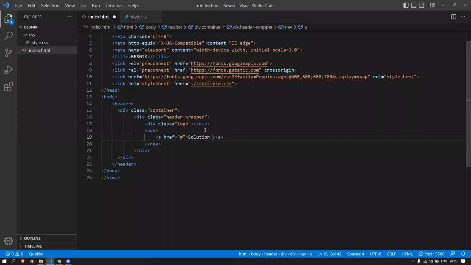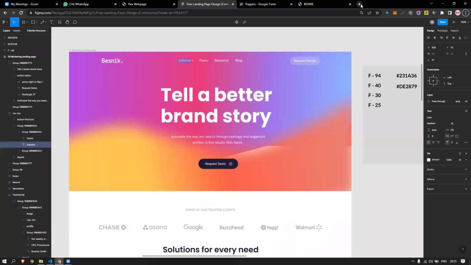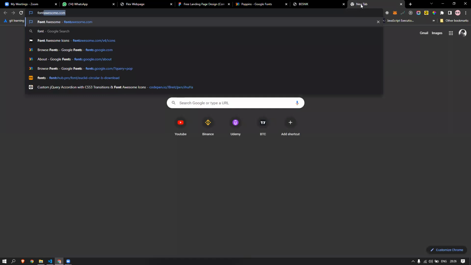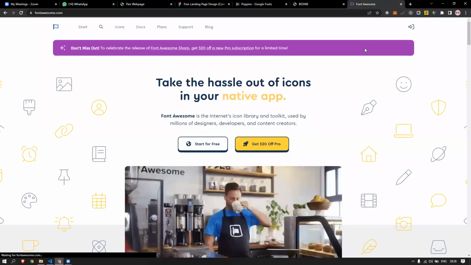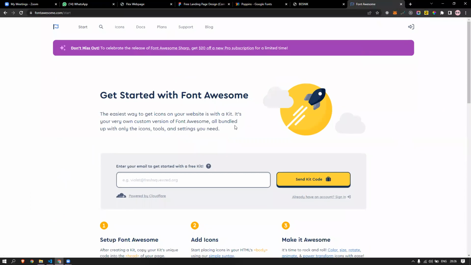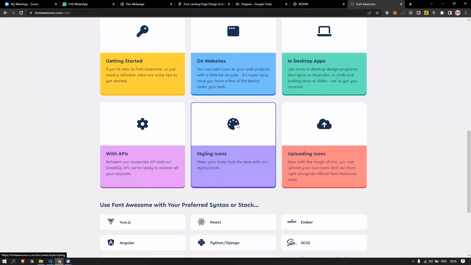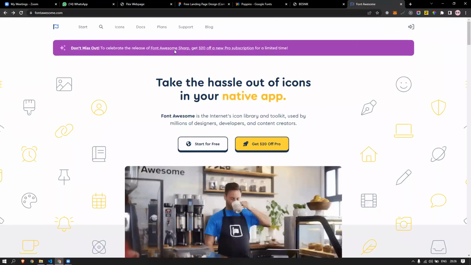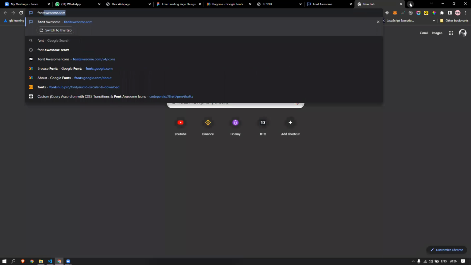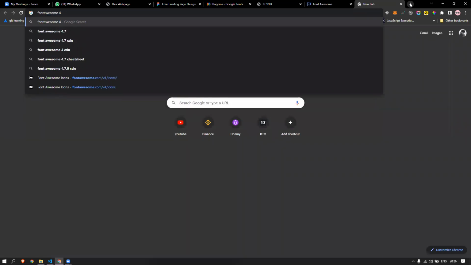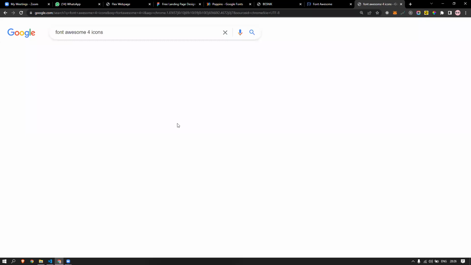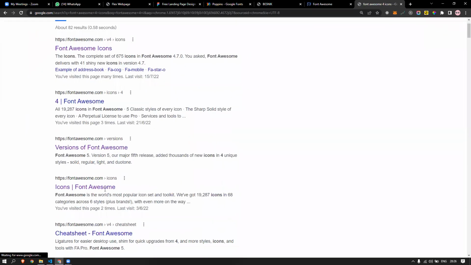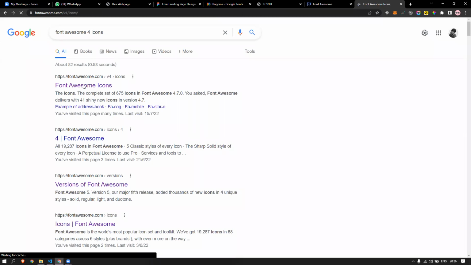I need some icon here, so I'm going to use Font Awesome. Font Awesome basically gives different kinds of icons in your project, and you can use it free. I will just go with version 4. Font Awesome 4 icons. So this one is Font Awesome 4.